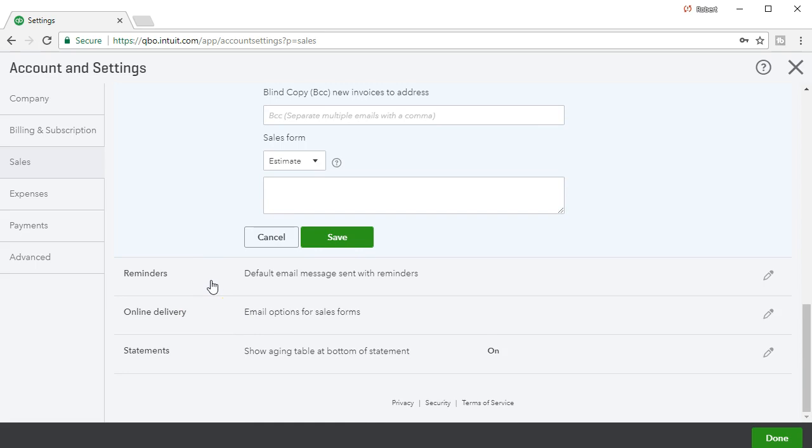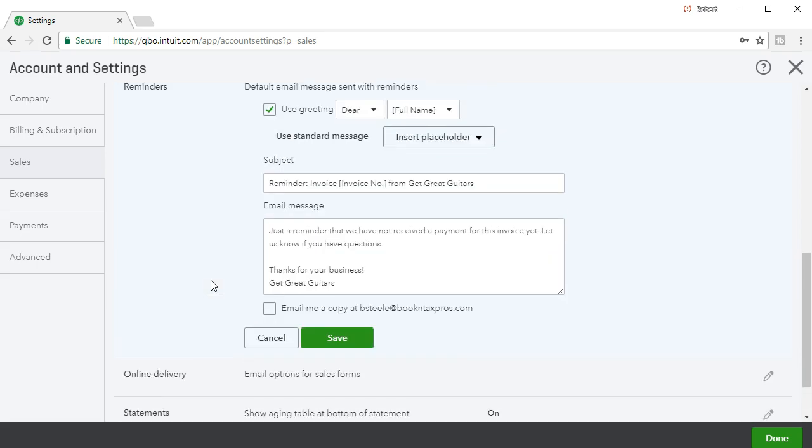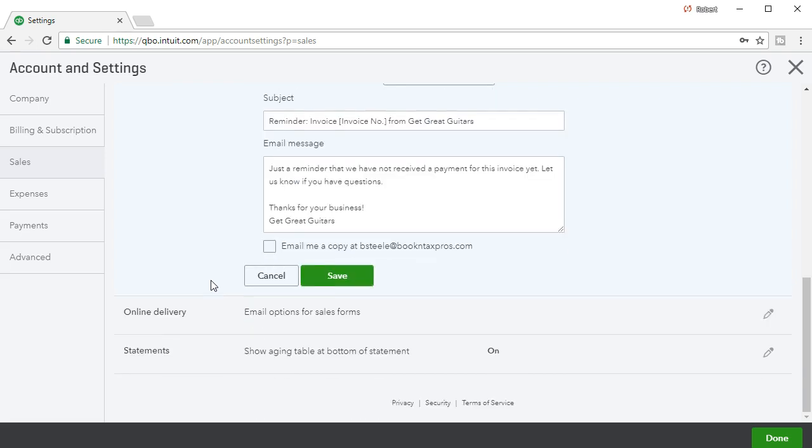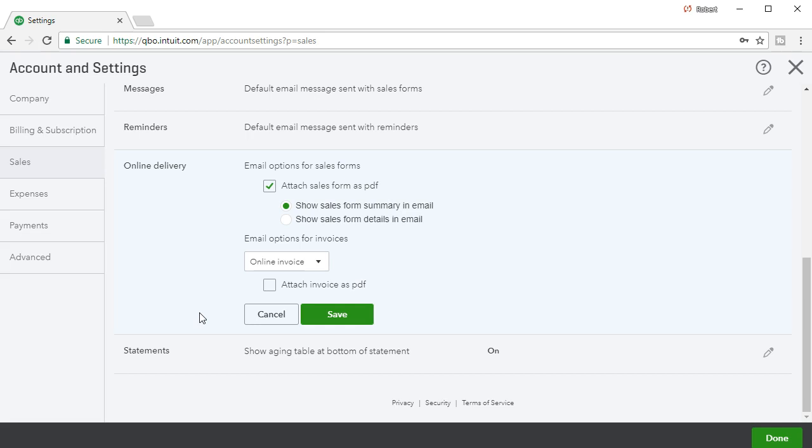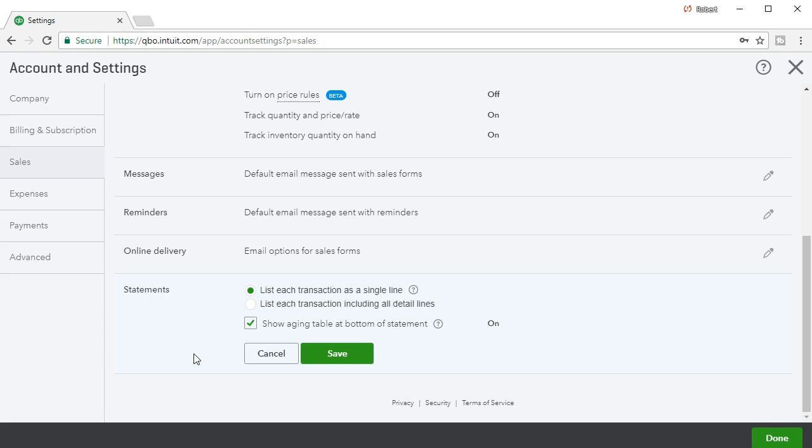Reminders. So we'll select the reminders here. This is going to be a reminder, typical, just normal email. This is a default message, by the way, that QuickBooks has to remind, in this case, that we need payment. We haven't received payment yet. We have the online delivery. We're going to keep that as the default at this time. And the statements list each transaction as a single line show aging table. We will keep the default settings there as well.